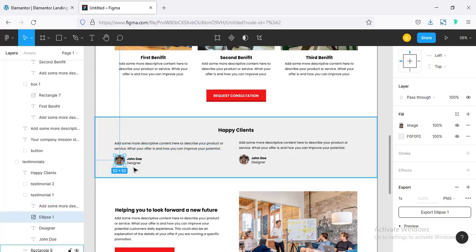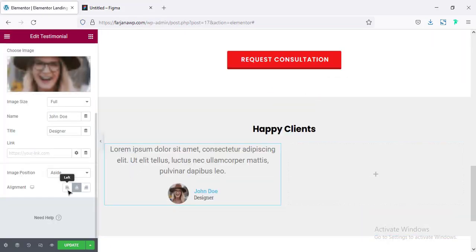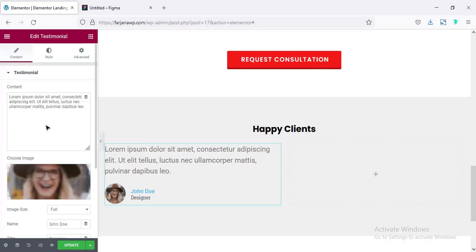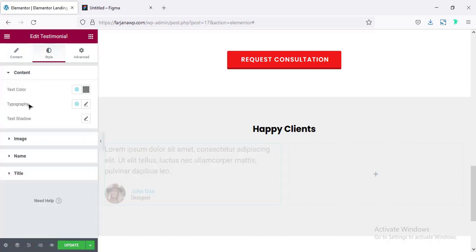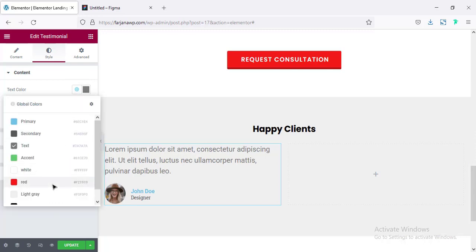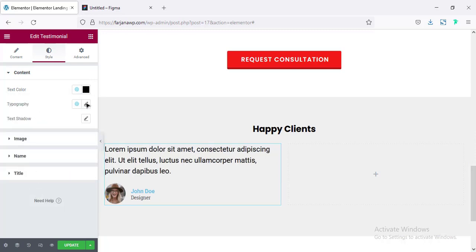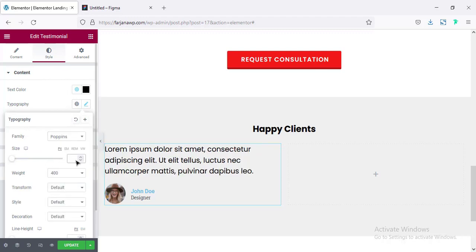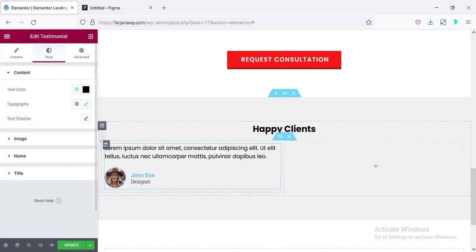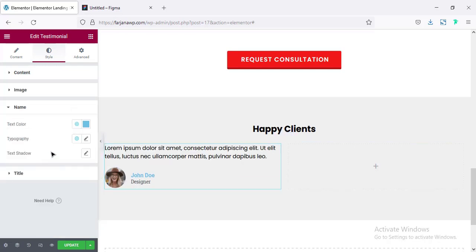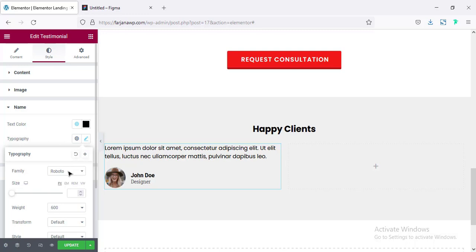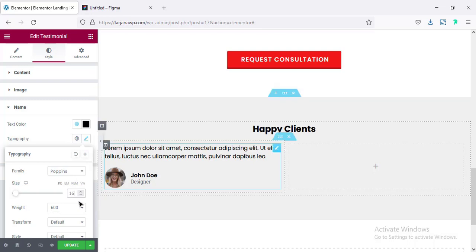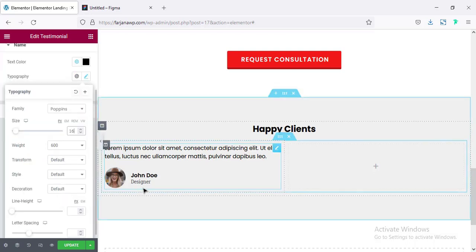And if we want to change the layout like that, for that, making the alignment to left, and now going to style tab, changing the text first, changing this color to black, and typography, changing the font family to Poppins, font size to 16. And now for the name, changing the color to black, typography, making it Poppins, font size is okay, font weight we can keep it 600.